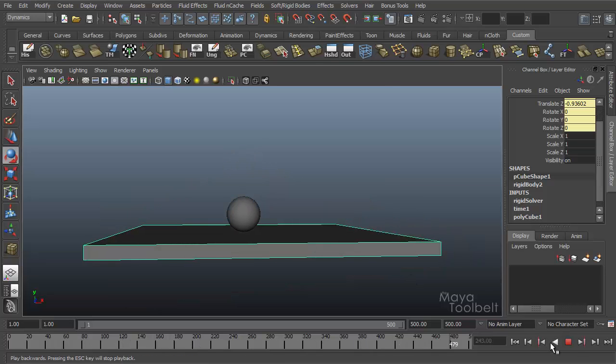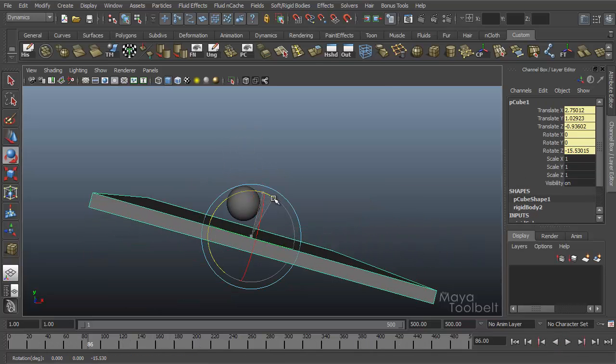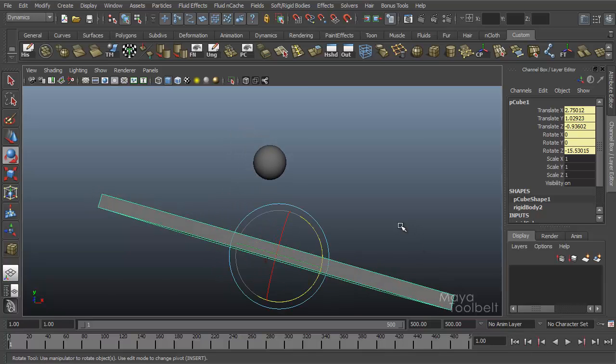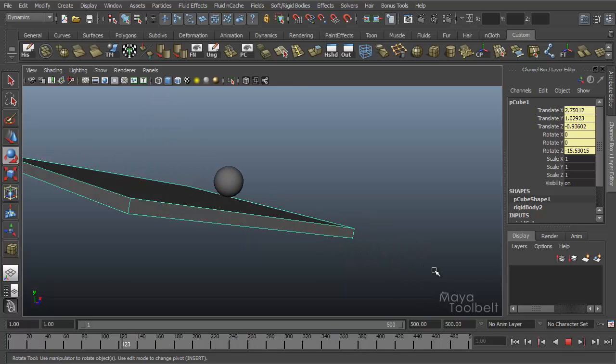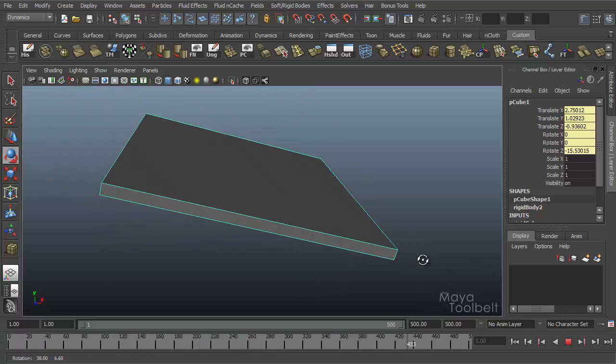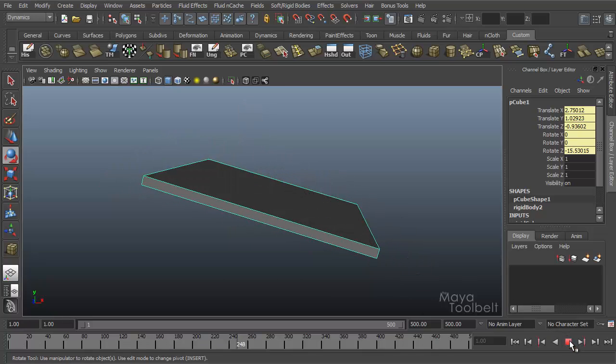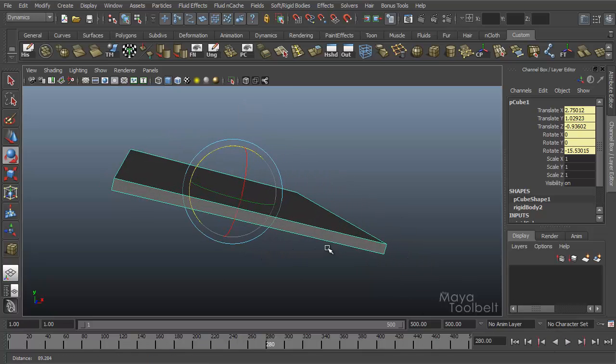And I can take the table and say rotate it this way, and the ball will react the way you would expect and roll off. So I did not have to do anything with the cube other than make it a passive rigid body for the active rigid bodies to collide with it.